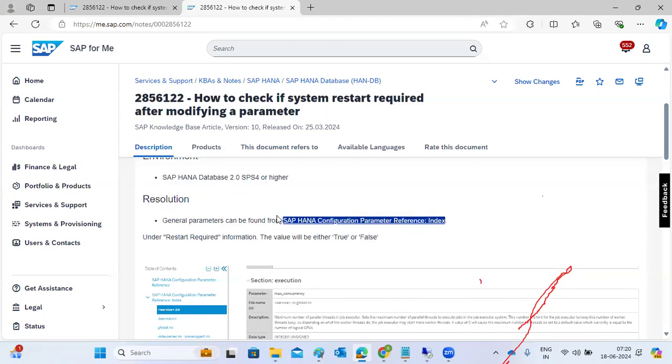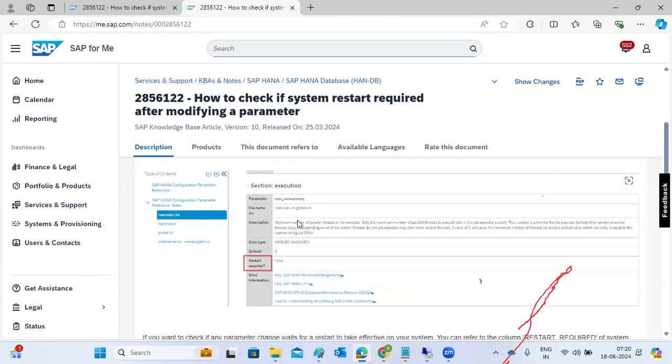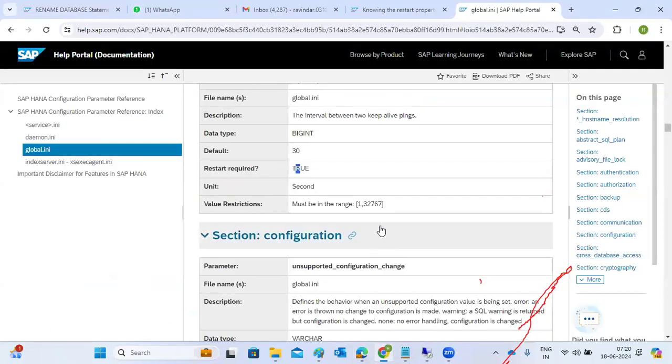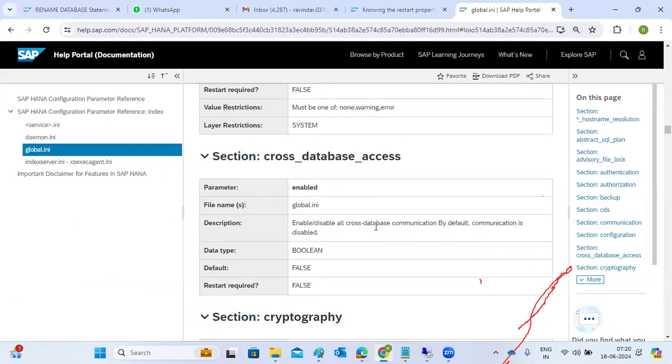You don't require any special knowledge. You can just open the SAP standard site, put the parameter name in there, and click enter. Then it will give you the information on whether a restart is required.